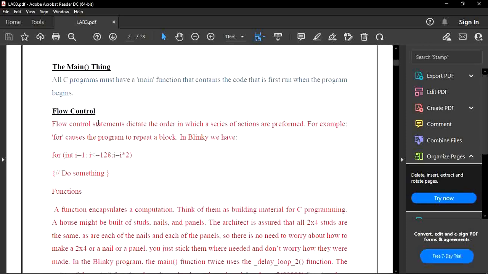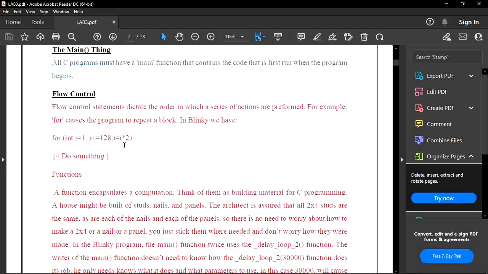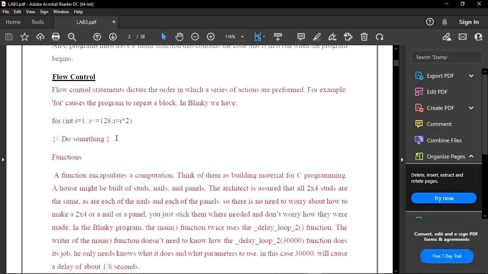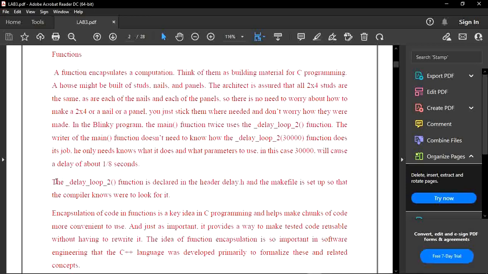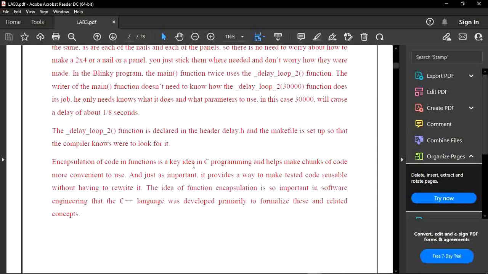So these are the flow control statements that indicate the order in which a series of actions are performed. For example, here our function starts from 1 and goes to 128, and then after it multiplies with 2 and does something, and again our function runs. This is a basic introduction to this function, and this is our delay loop function, and then it will cause a delay in our program.